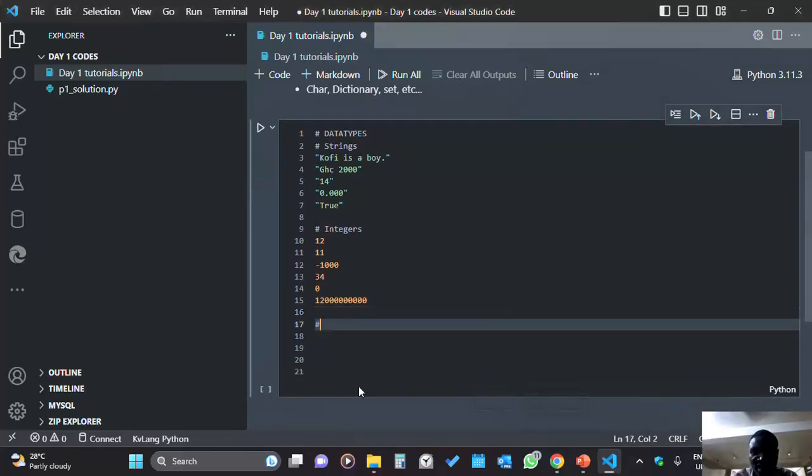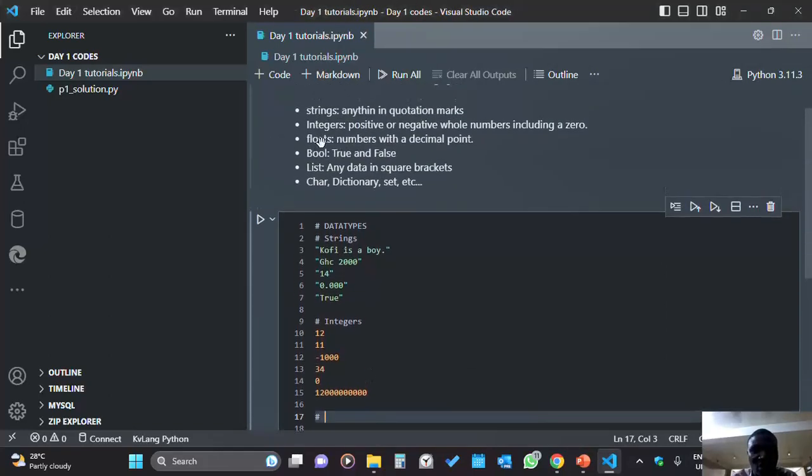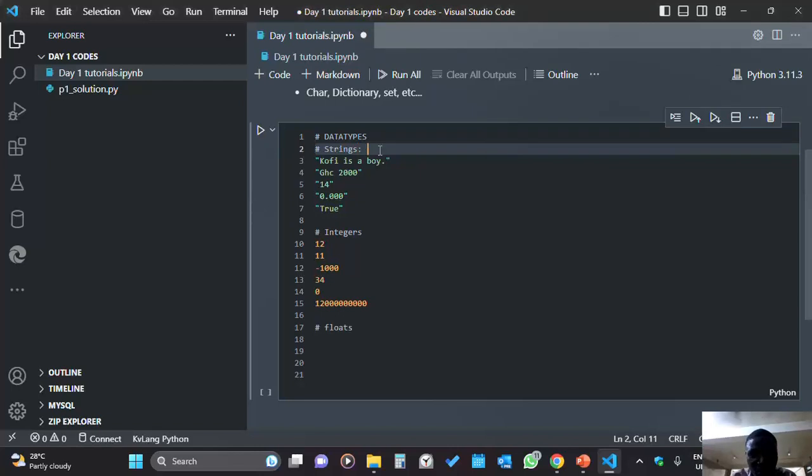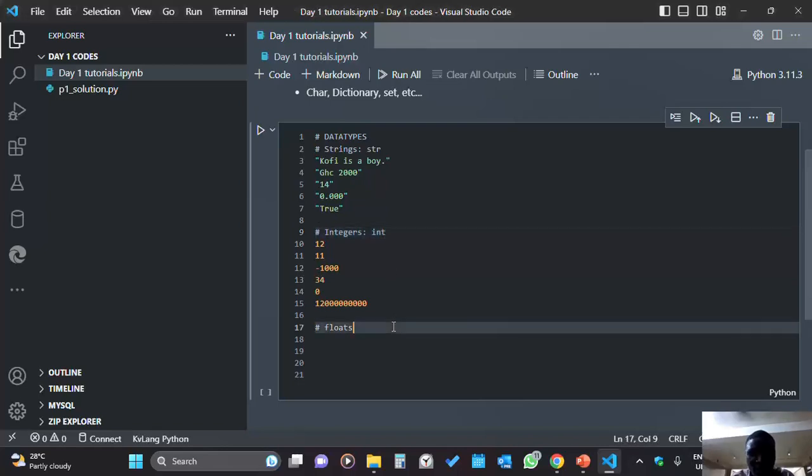So we have integers. Now let us look at which other data type did I talk about? Floats. And remember, for the computer, the short name for strings is what? str. For integers, the short name is what? int. And for float, it is what? float. Without an s, it's just float.